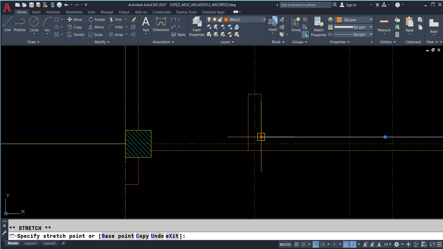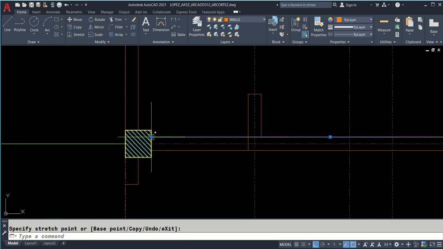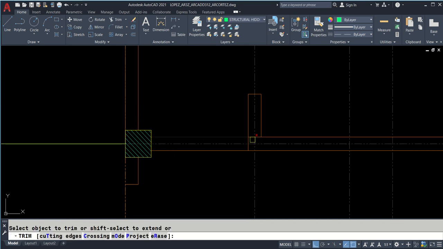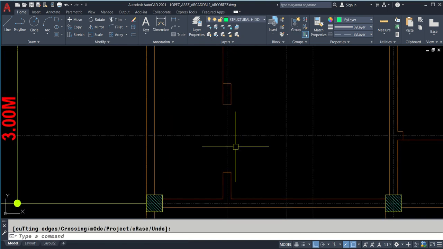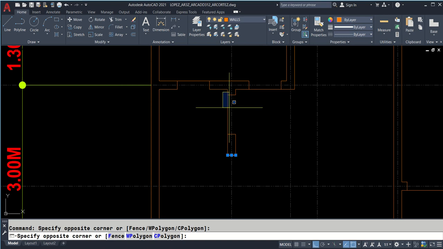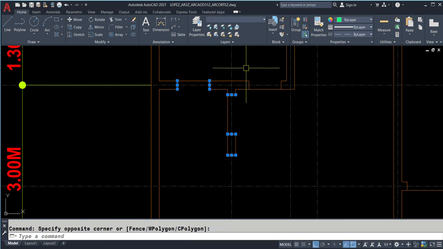Okay? Meron siyang footing sa baba. So, I have to extend that. 1 and TR. Click, click. And there you go. Okay? You also have to clean this. So, delete these lines that we have used for the openings.